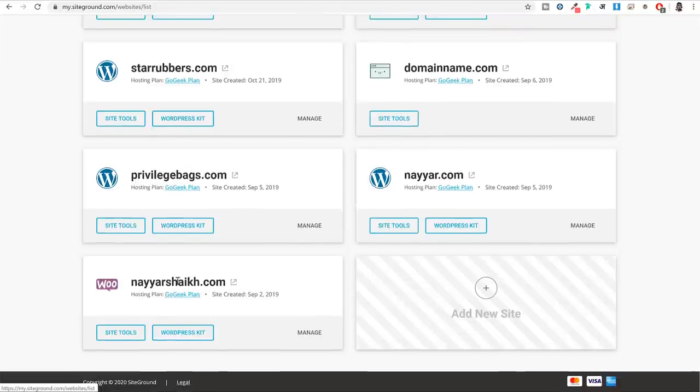Now we had selected this domain name, if you remember, nayashik.com. So you will see your domain name over here, and below your domain name you will see this button, Site Tools. Click on that button.